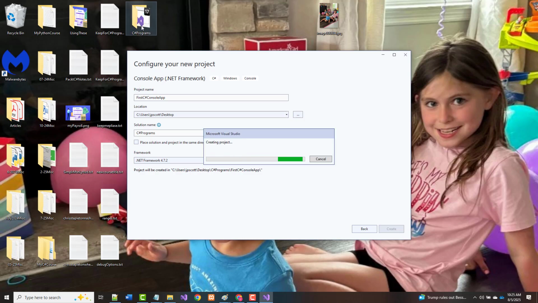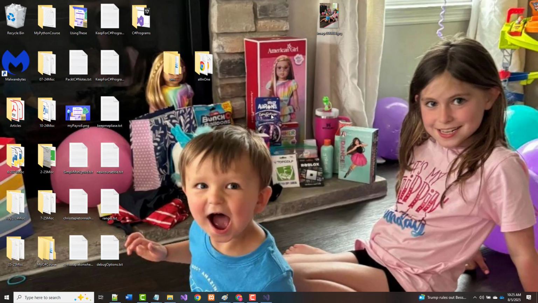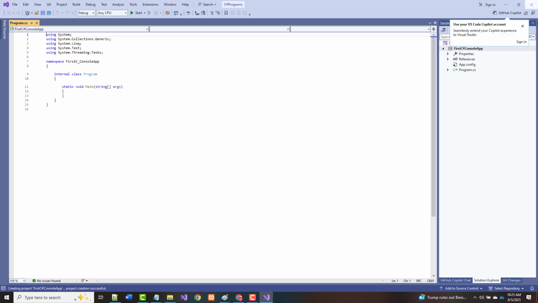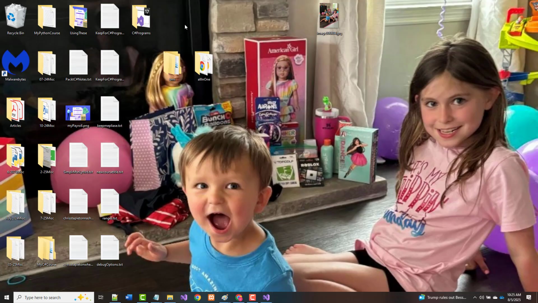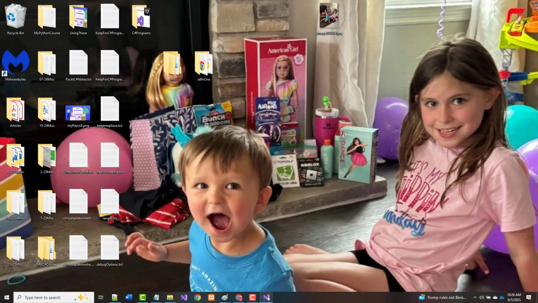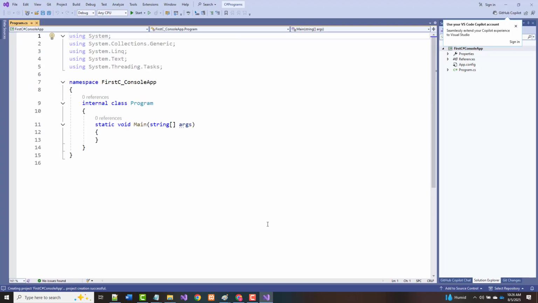So there is my C# programs, and I should have a folder in there in just a minute that says first C# console app. That's what I want. Now, don't worry, I'll make this bigger in just a second. But you can see here now I have first C# console app. Another way that I can open this up is I can double click on the solution file. But it's already open. So let me make this bigger so you can see what's going on in here.